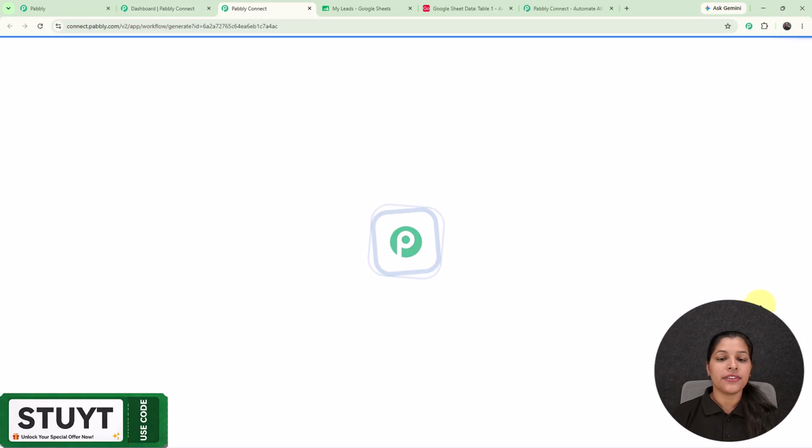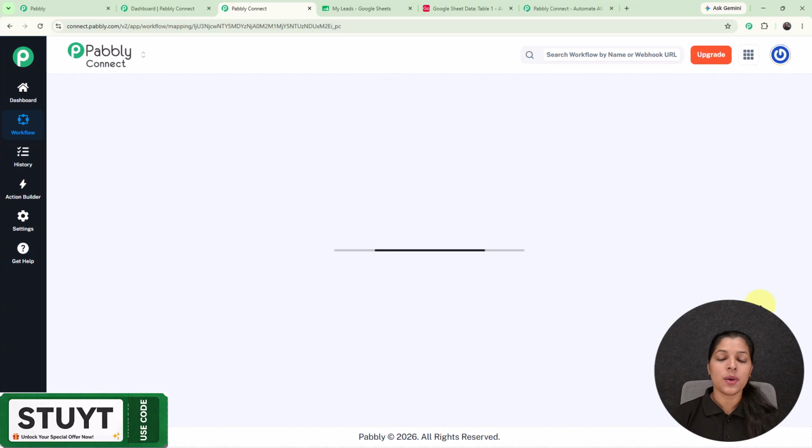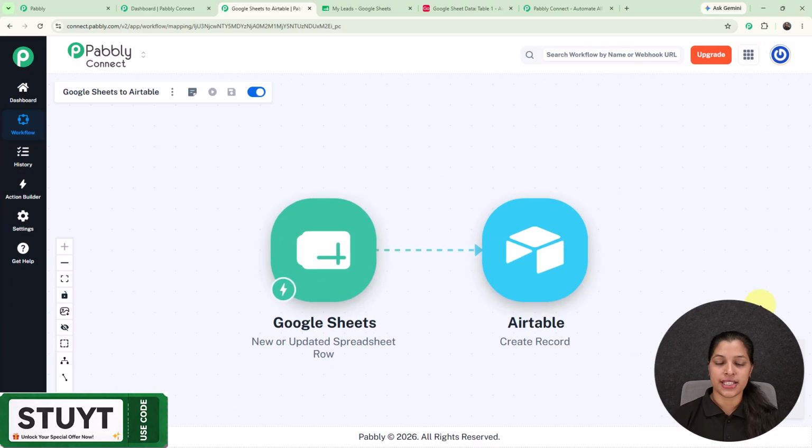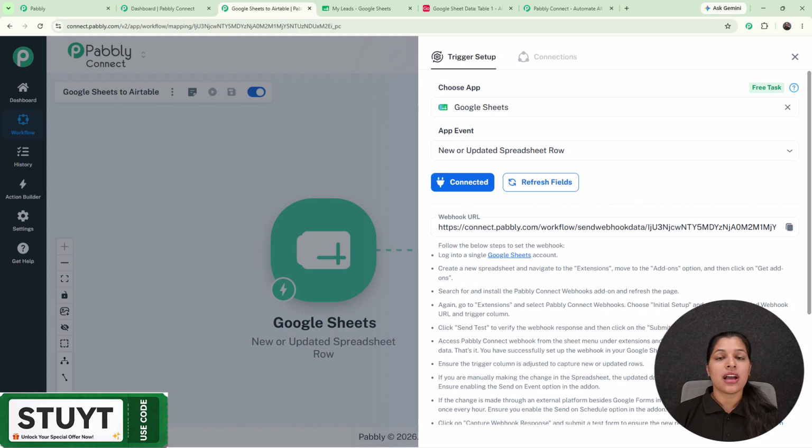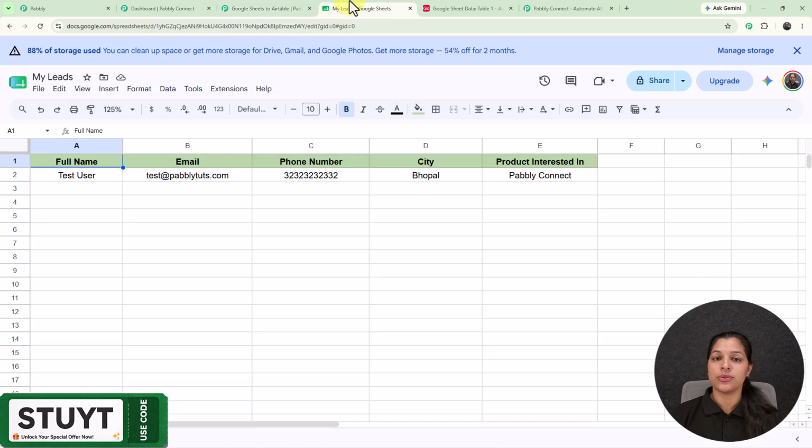So right here we are on the workflow page, where you can see that both my applications are already integrated. And right here I'm going to select Google Sheets, through which I'm going to fetch the lead details and add that as a new record in my Airtable. So now let's copy this webhook URL, which is going to make the connection between Pabbly Connect and Google Sheets. For adding this webhook URL, let's move on to my Google Sheet.